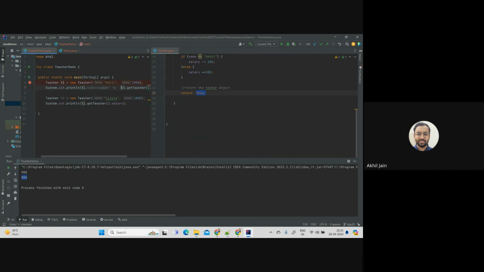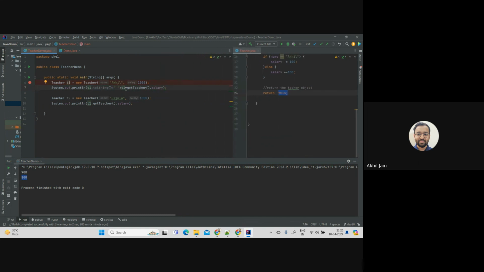Like this. And let me also print, you can see, T1 dot getTeacher is returning this thing, right? So let me try to print the address of that. First let me make it simple. I will cut it from here, and I will create a new teacher variable, not the object. Let me say T3, and I am doing T1 dot getTeacher.